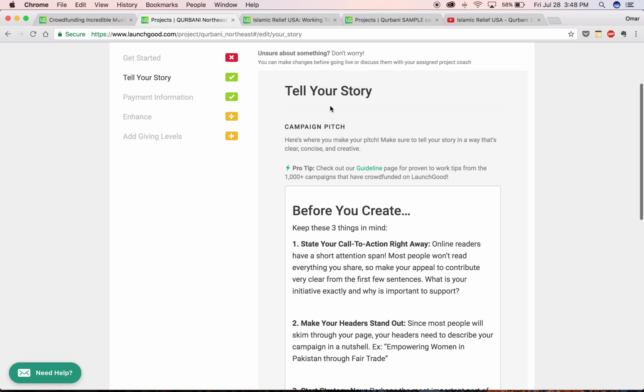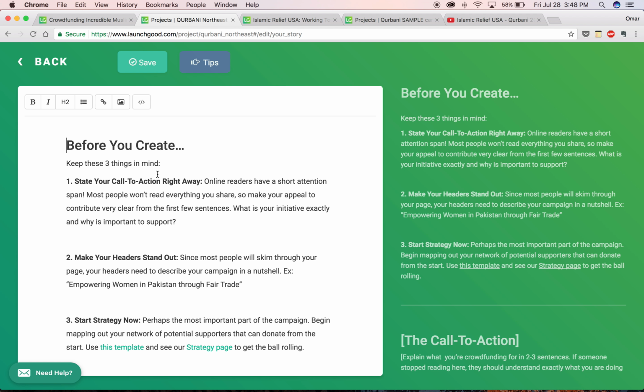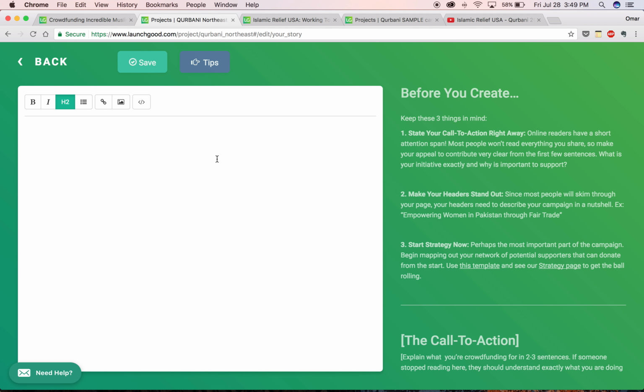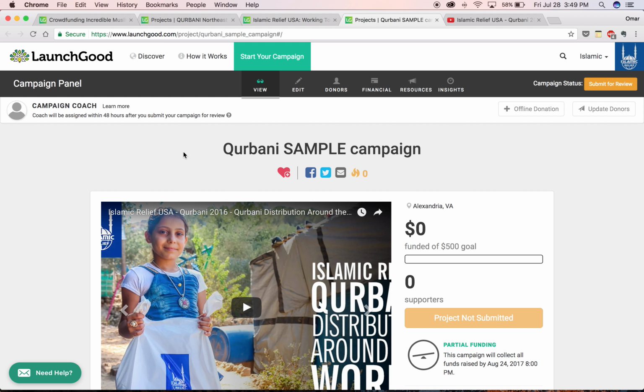Here's the part which trips a lot of people up, which is when you come to tell your story, which is actually the body of it. When you click it, it takes you here, and it's kind of confusing. But basically what you want to do is, when you come here, just press Command A or Control A and delete that, and just paste our Qurbani message. Just to give you an example, I've already created a sample campaign for Qurbani, which looks like this.